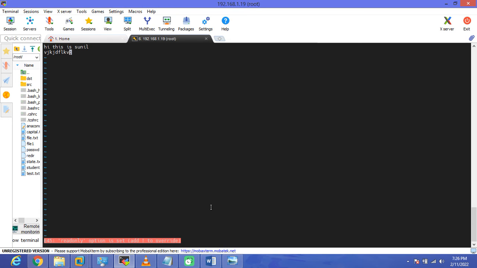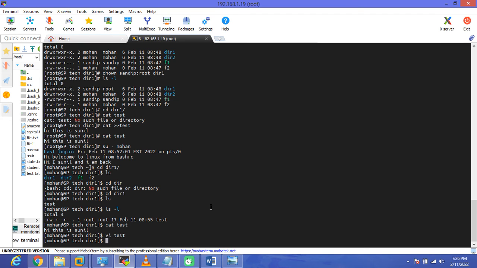Forcefully, you cannot. So you got it, right? If you log in as root, you can change the permission on the file, right? So you understand this.